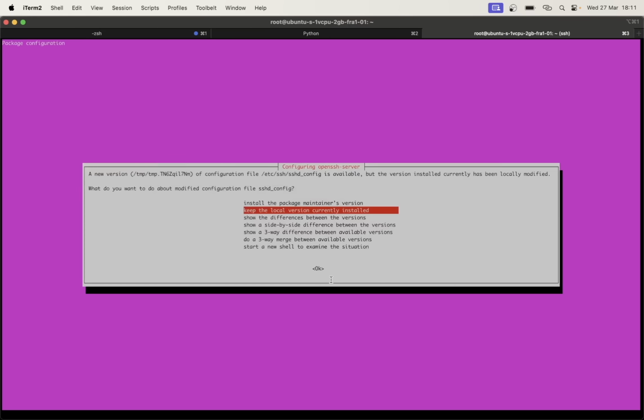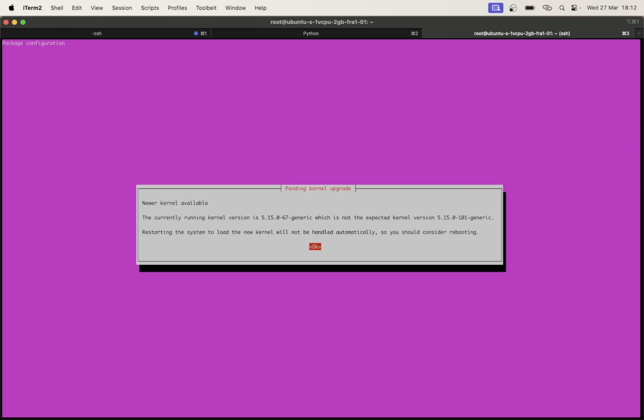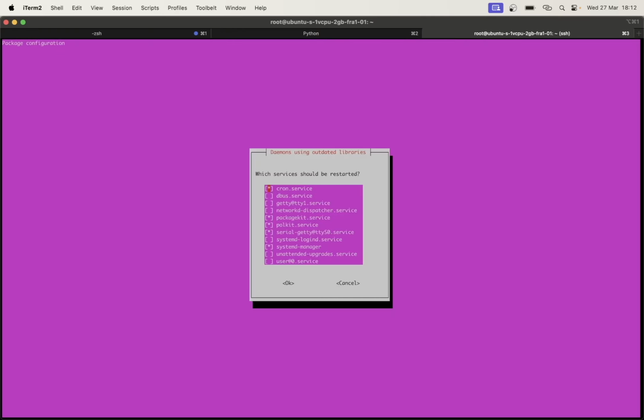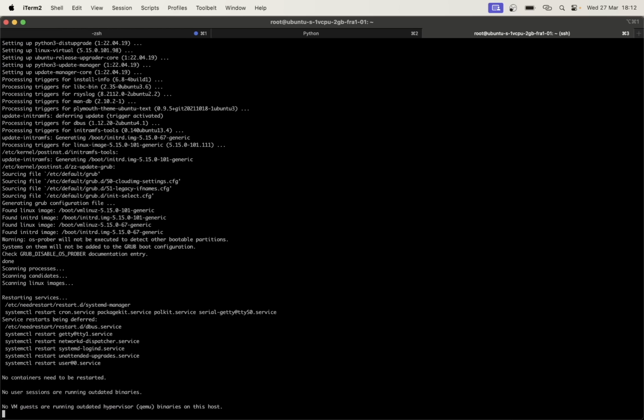Okay, suddenly we're getting prompted with a little thing here. What do you want to do about the modified configuration? You can just keep the local version installed. Hit enter. Yes, there's one more thing here saying that if you want to upgrade the kernel for Ubuntu, you need to reboot the server. I'm not going to bother about doing that now. So I just hit enter and hit enter again. If you want to reboot, you just need to type reboot, hit enter and wait a few minutes.